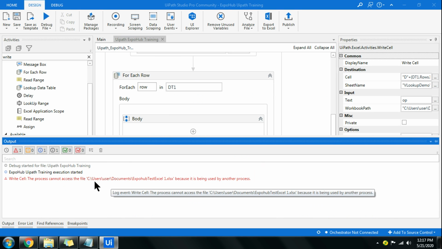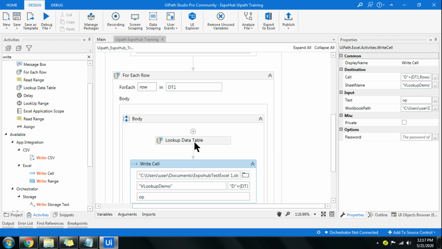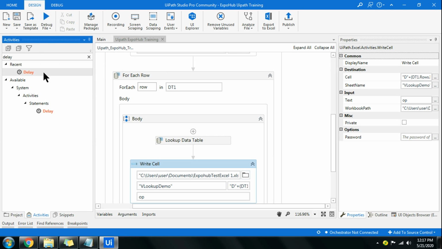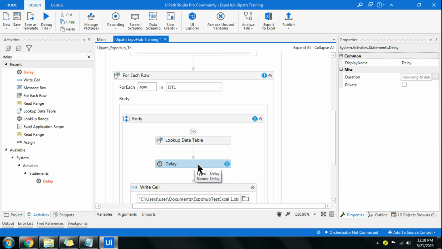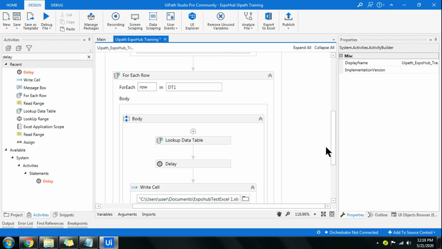Sometimes while executing the file, you might get this error. While it's trying to write, it might throw you an error. If that happens, simply use a delay activity. Give some little delay. It's so quick, it thinks some other application is using it. In fact, it's UiPath which is using it. So give a delay time of 00:00:02, okay? That way it will work. So let me run it.